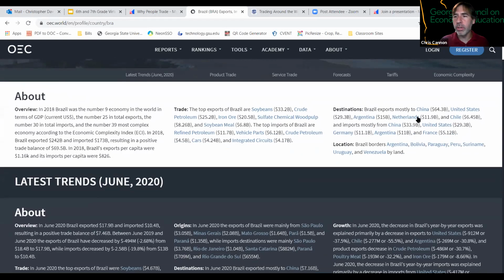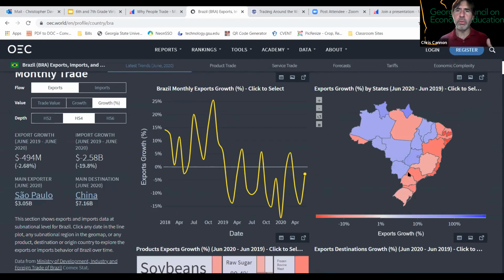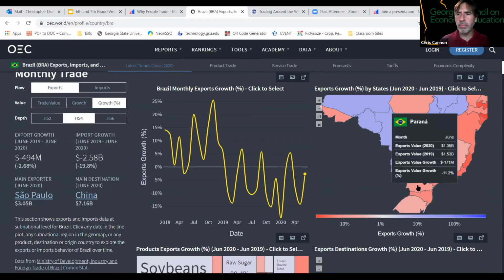Now, what you're ultimately trying to do here is figure out where this stuff is going. So there's this little chart over here to the side. It tells you where Brazil is exporting mostly to. But I want to show you a slightly different way to do it. And this is the way the lesson shows you or suggests you do it.